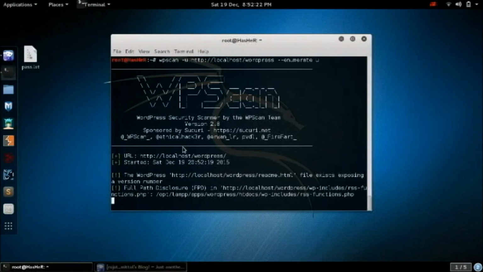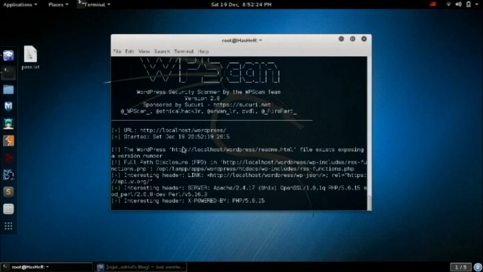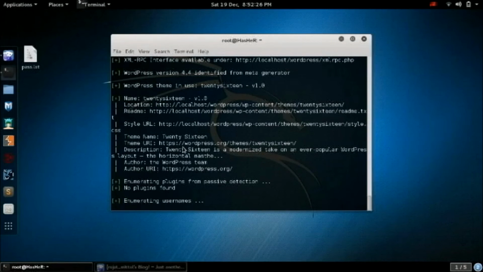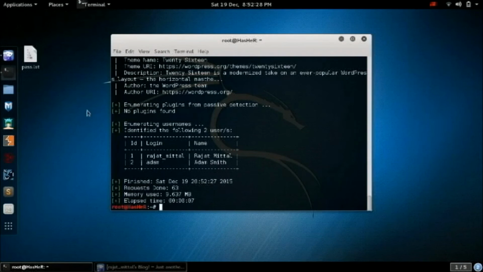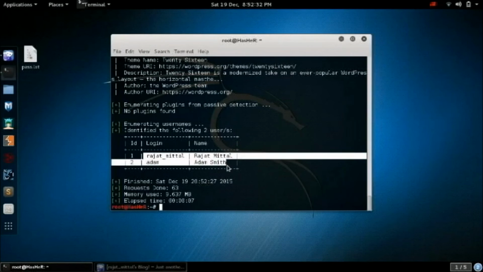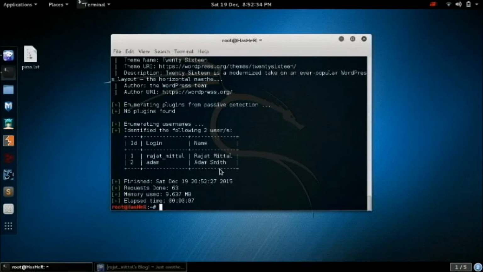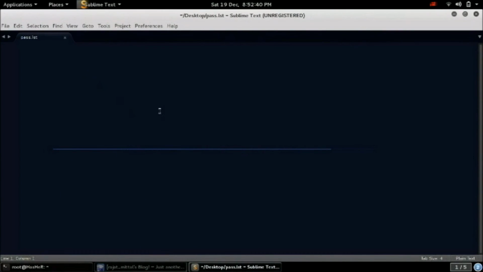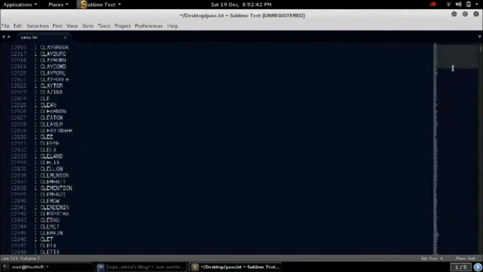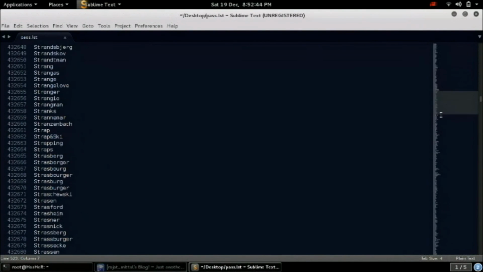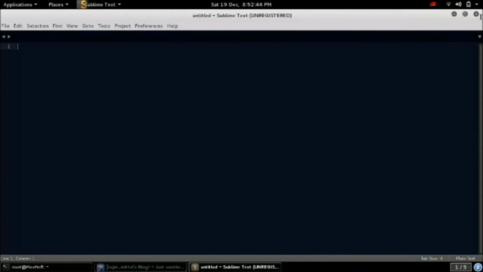There it goes. Here's the result. It says that there are 2 users available. Their logins are this and their names are this, registered names and the login. Now what we're going to do is we're going to use this file to brute force. This is a .lst, a dictionary attack. These are all the passwords. There are tons of them. We're going to use it to brute force.